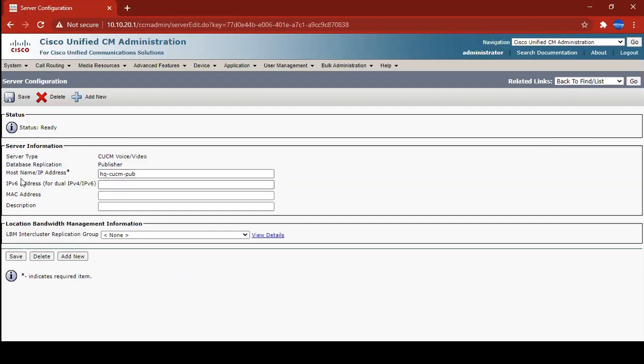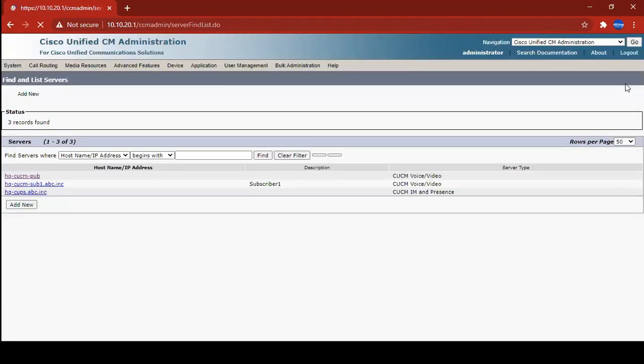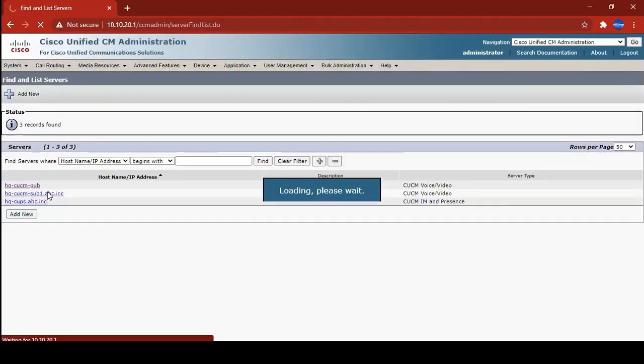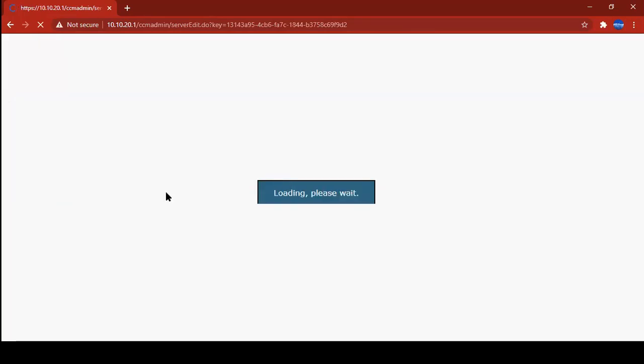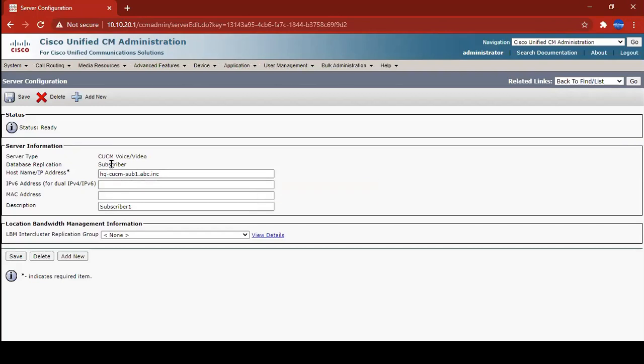Even if your hostname does not include pub or publisher or something like that, you can still come to this link and notice that the database replication status is set to publisher. So this is the first node, as we know, in the cluster. Similarly, we can go to the second server and find out that this server is working as a subscriber server. So this is important.